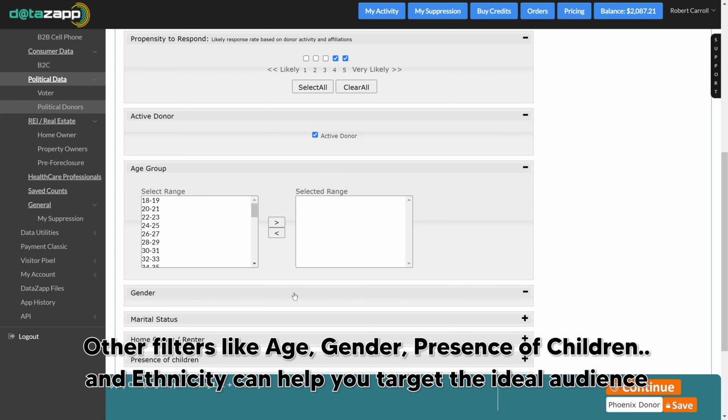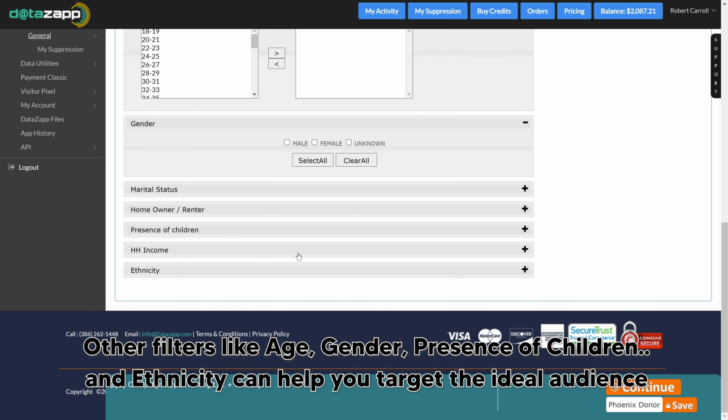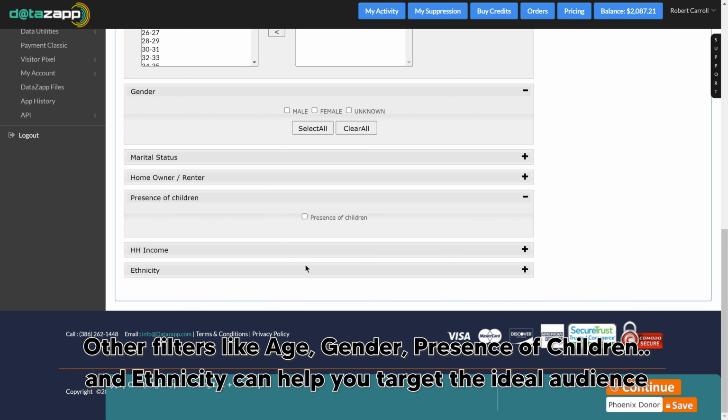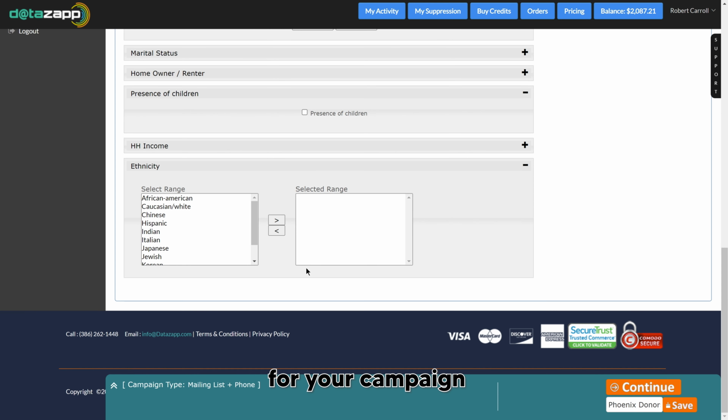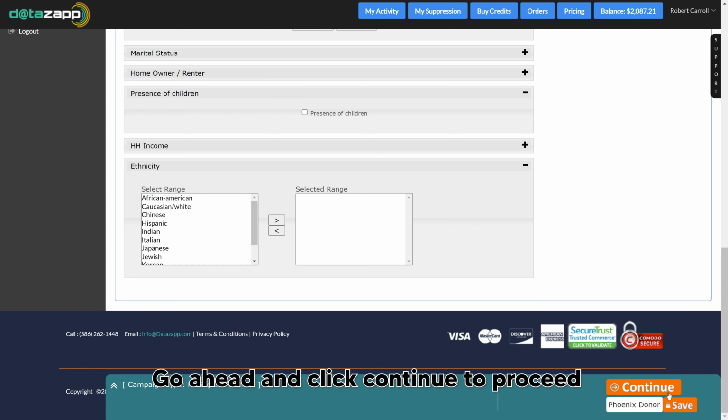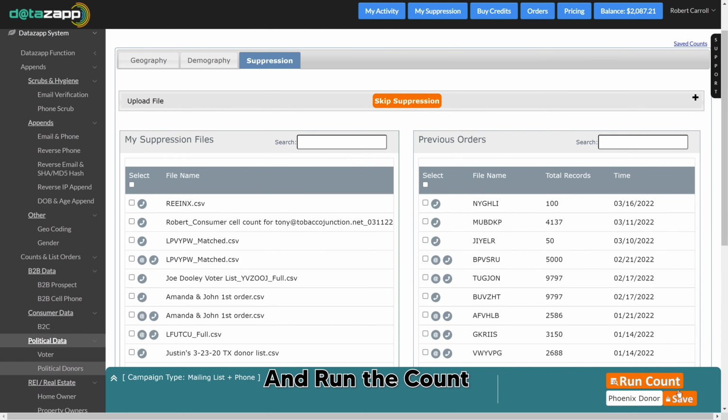Other filters like age, gender, presence of children, and ethnicity can help you target the ideal audience for your campaign. Go ahead and click Continue to proceed, and run the count.